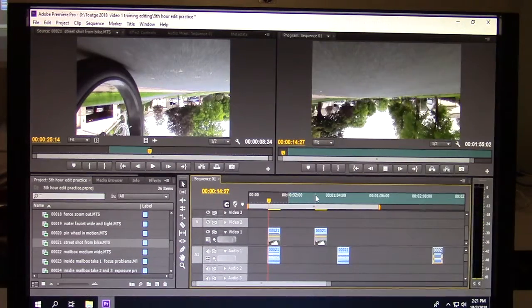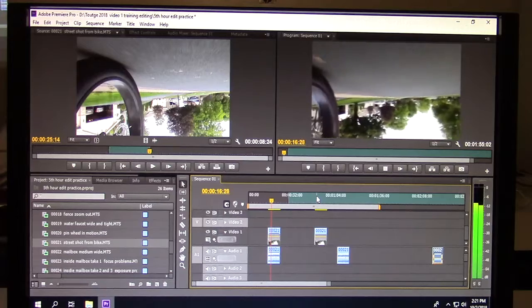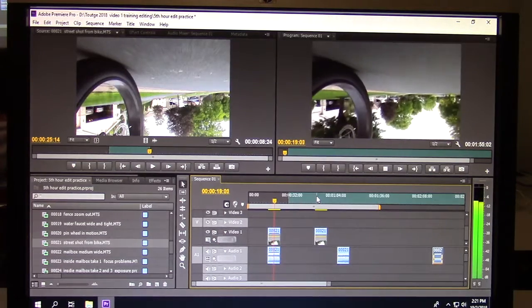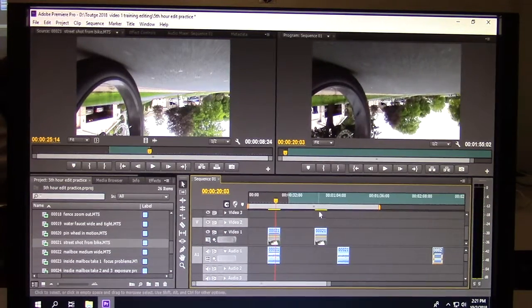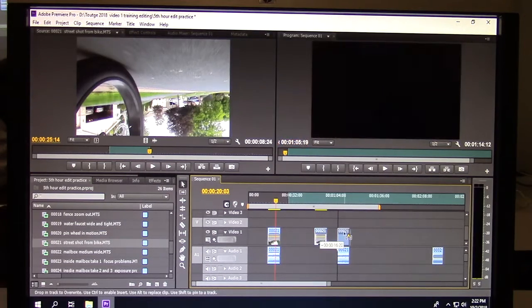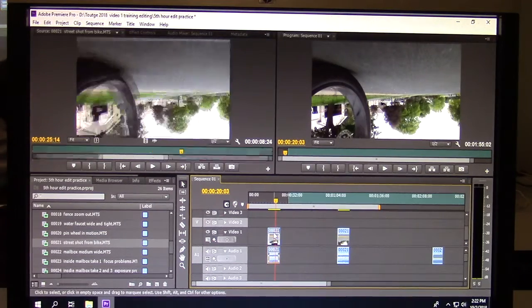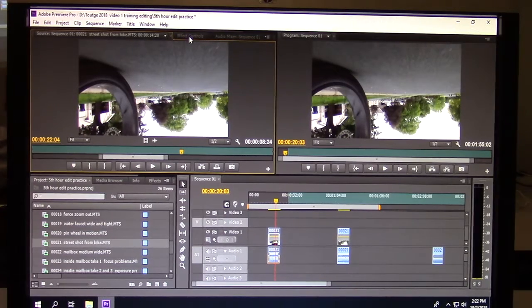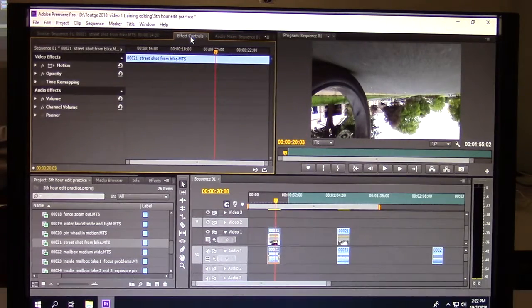So playing this back, our footage is upside down. I'm going to show you a quick trick to fix that footage so it looks the correct way. So I'm actually going to double click this shot right here. This is your timeline. This is where you're going to build your movie. We're going to actually double click the shot and we're going to go into effect controls.